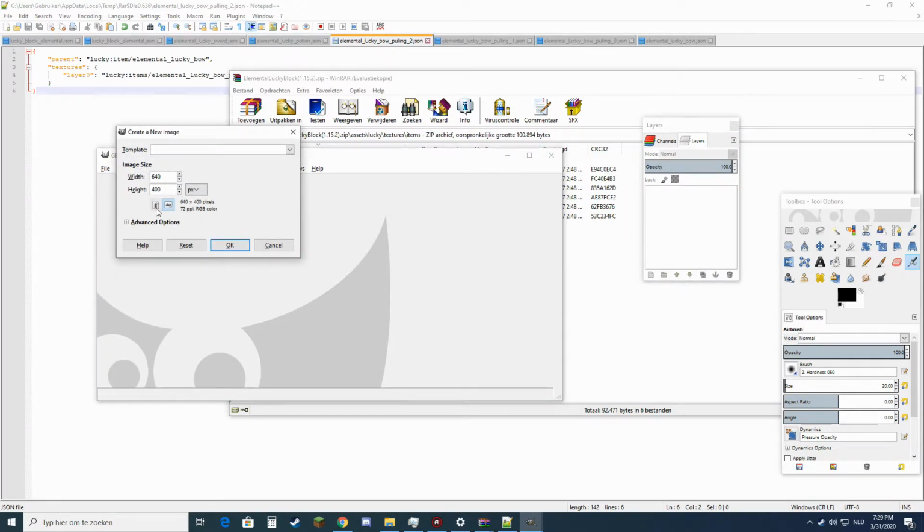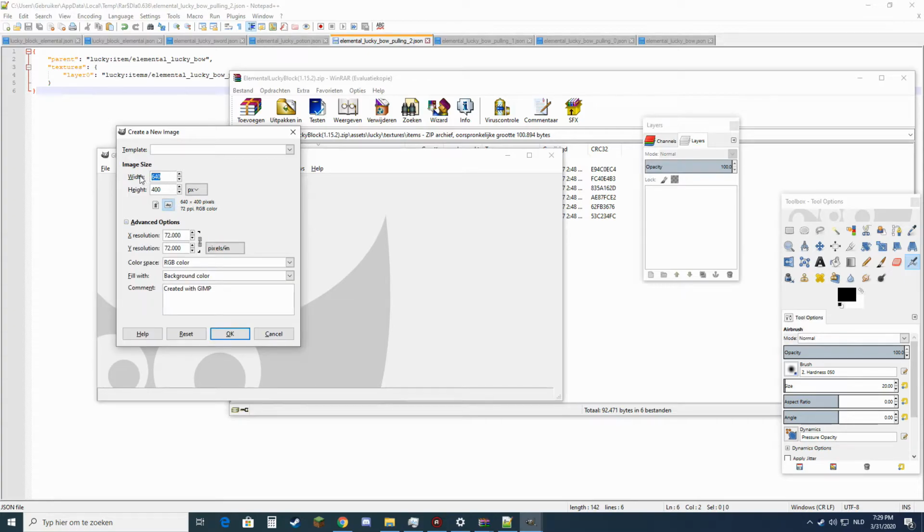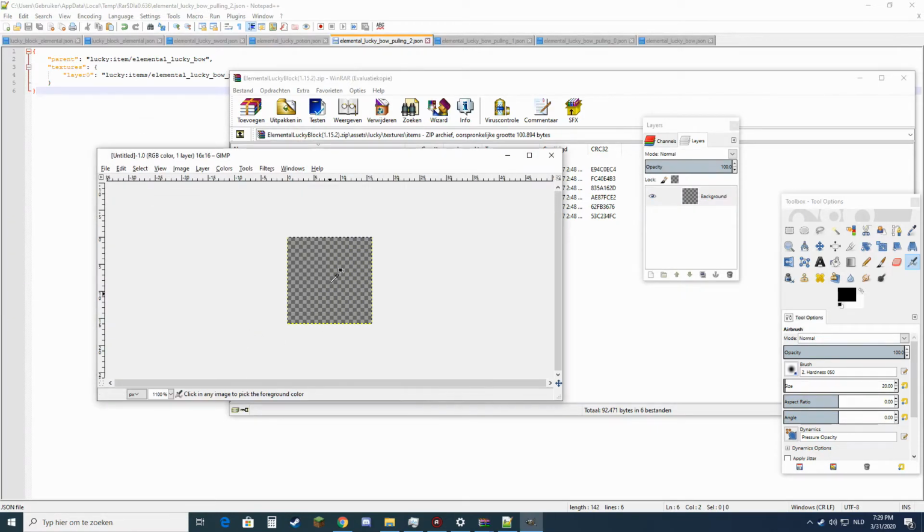And you want to make sure that whatever you create should be a square that is a multiple of, I think it's 16 by 16 at minimum. So it should be 16 by 16 at least. You could do this, probably make it transparent as a background, and then create it like that. That is an easy way to do it.